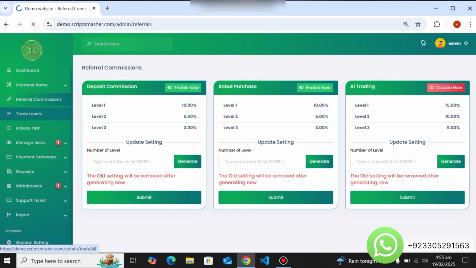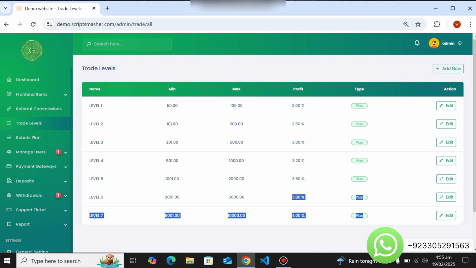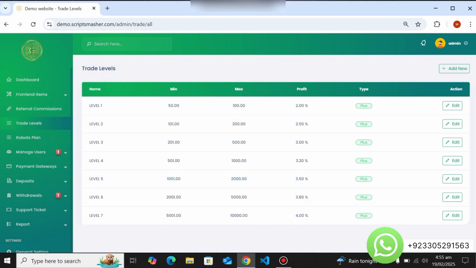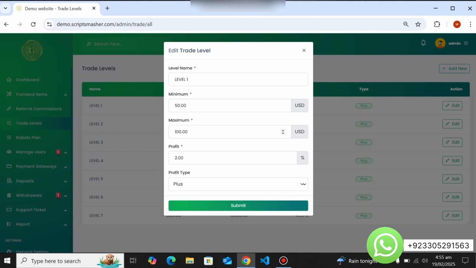Here are the trading plans, here trading levels. These are all the trade levels or AI trade plans. You can manage them from here, you can edit them or you can remove them.